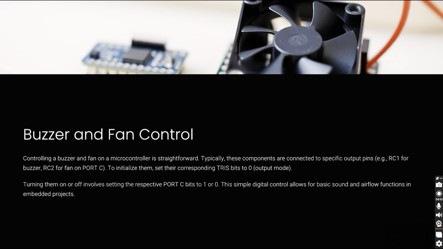Buzzers and fans are controlled using digital output pins. We set a pin high to turn on a buzzer or a fan, and low to turn it off. They are often used for alerts or status signals in a process. In our project, we'll use a buzzer to indicate that the washing machine door is open.